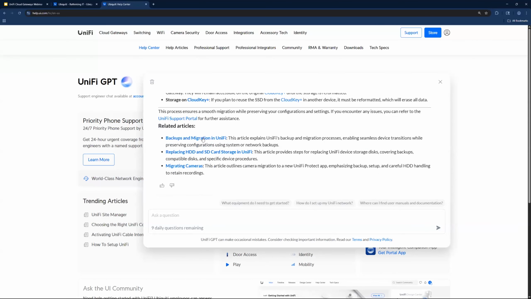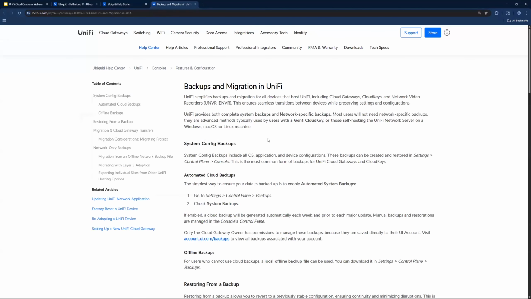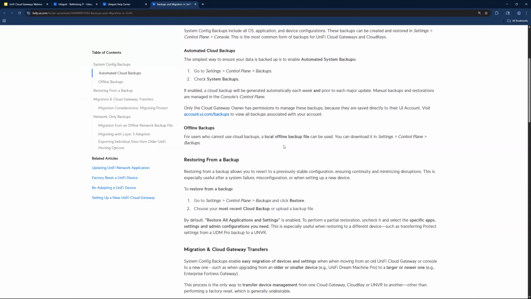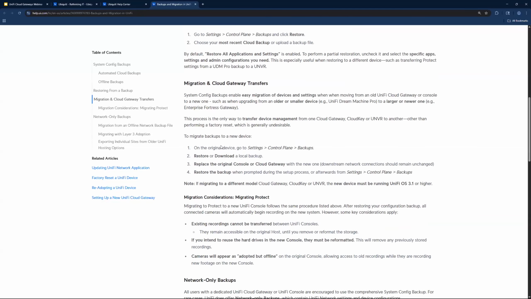We'll go ahead and click on this backups and migration article, and here it explains how to transfer. What you'll do is go to the old device, go to settings, control, backups, restore, download a local backup, and then you'll install that cloud gateway and restore that backup in the setup process, and it will immediately take all those settings and bring them onto the new device. Wow, that's simple. Thank you. UI plus AI equals too easy.